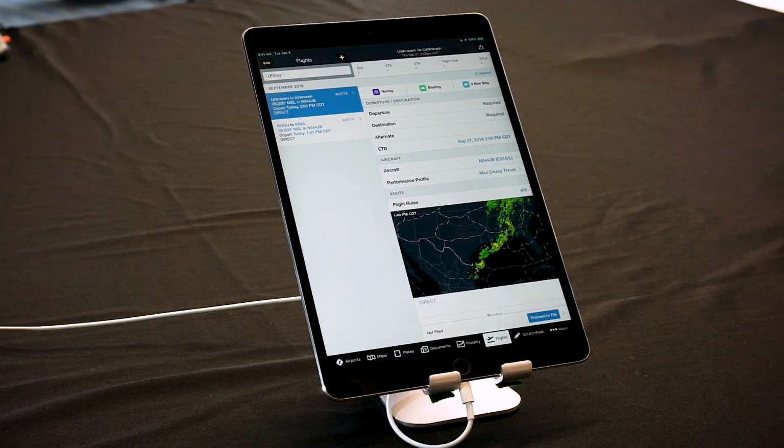The plus button is going to add a new entry to the flights bar on the left-hand side, and it's going to populate the form on the right-hand side with the last aircraft that you've used, and is going to wait for you to enter inputs like departure and destination and so on.